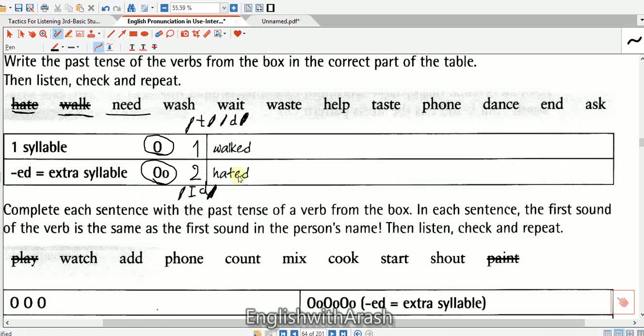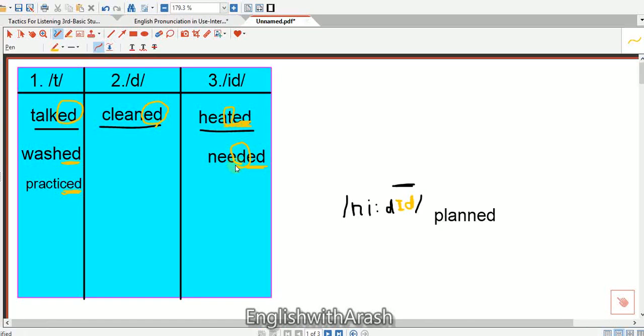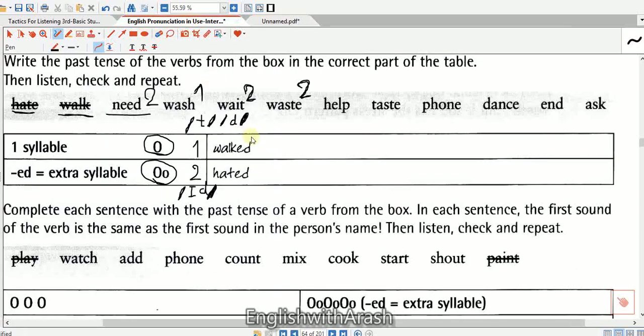Need is number 2, good, because we say needed, so need is 2. Wash is 1, good, Zahra. Wash is 1 because we say washed and it's the te sound. Wait is 2, good, Zahra, because we have te at the end, say waited. We can change it to de too. Wasted, good, it's the same, you have te at the end. I told you, whenever you have te or de at the end, I mean the sound, you change it to et. Heated, needed, wasted, waited, helped, good, Zahra, it's the te sound. Helped, the te, and it's number 1.